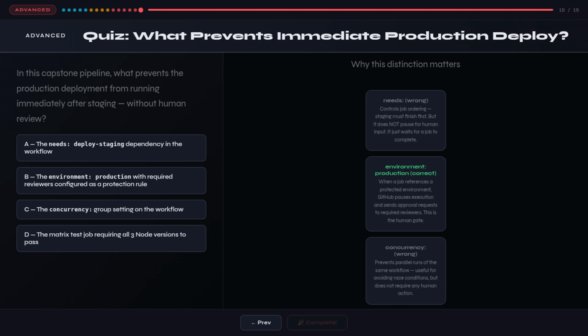The environment: production declaration is the only mechanism that actually pauses execution and sends a human being an approval request. It activates the protection rules you configured in GitHub settings. Understanding that difference between automated ordering and human-gated approval is the core insight of this entire module.